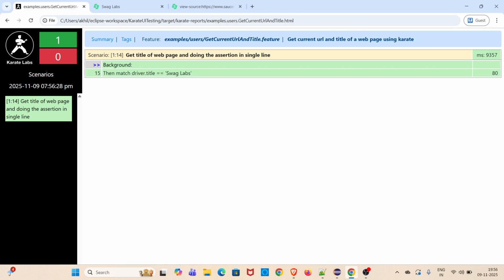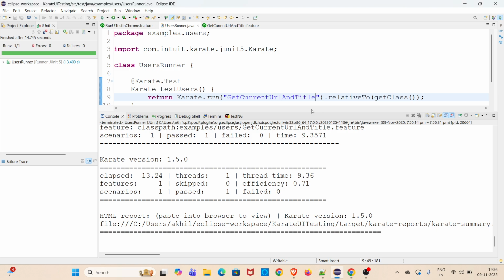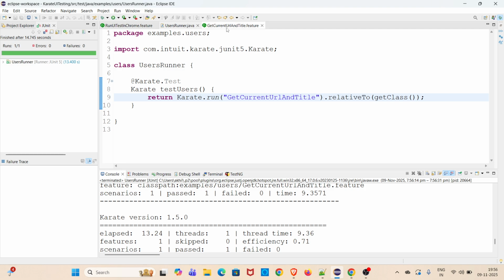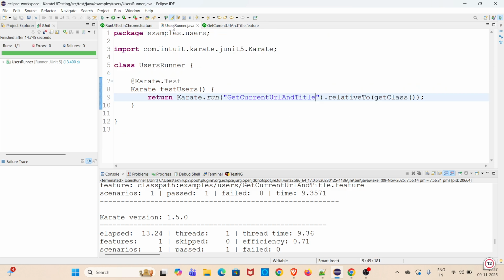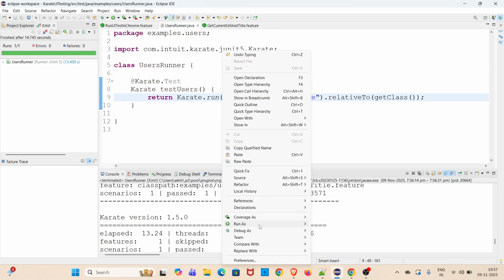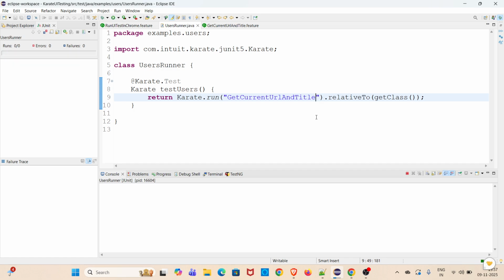It got passed. Now I am going to intentionally fail this particular scenario so that we can see how Karate is going to capture the screenshot in case of failure and going to attach that into the default HTML report. So I am intentionally failing by passing a wrong expected value like Swag Labs 1. So this will obviously fail as we have given a wrong expected value here. Now I am going to save the file and going to run the runner again. Right click, run as JUnit test.